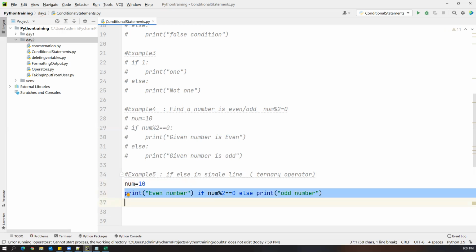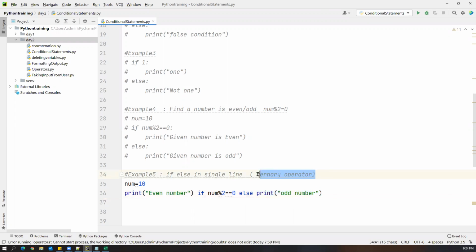It is very simple to understand in English, right? Print even number if number percentage 2 equal to 0. This is one statement. Else print odd number. It is simple English language. A single statement we can write like this. Here also we use if else, but it is called a ternary operator. This is another form of the if else condition.